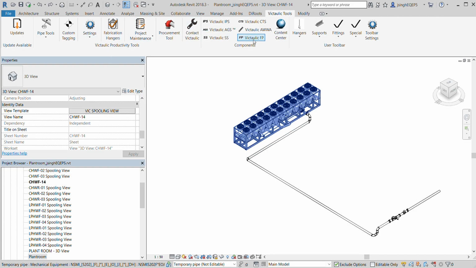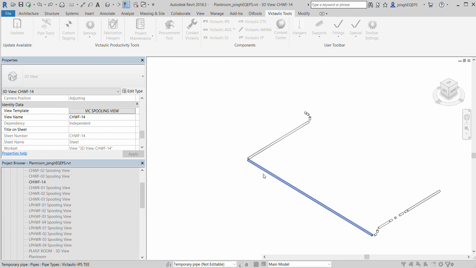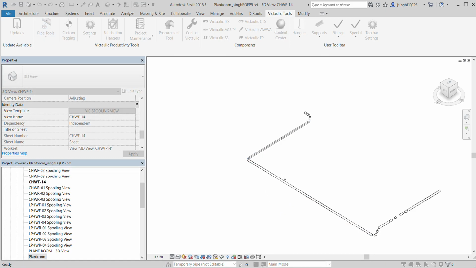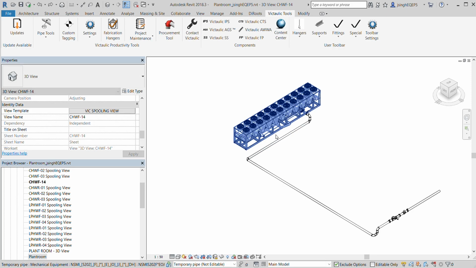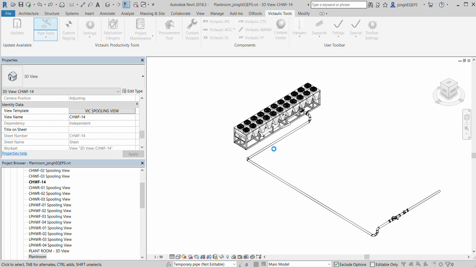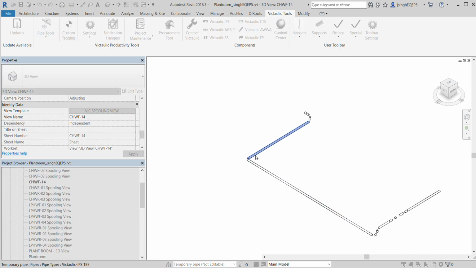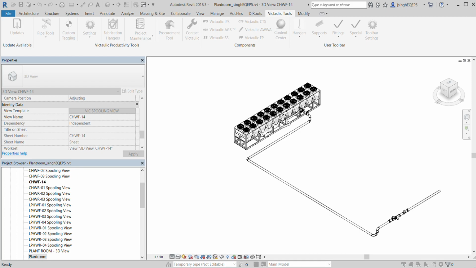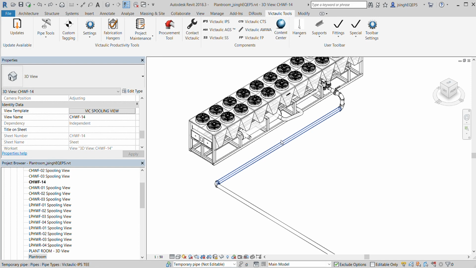let me do it again. Sometimes this does that. Split by length. Again. Cancel. Let me do it again.